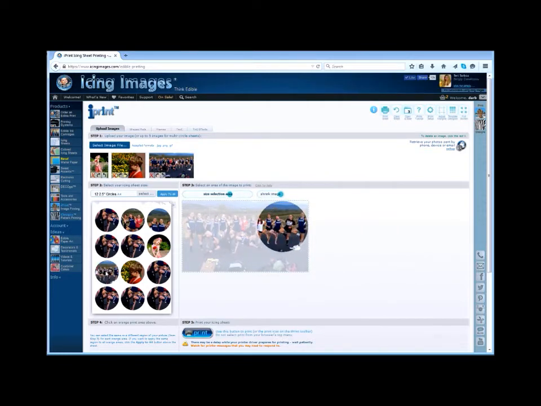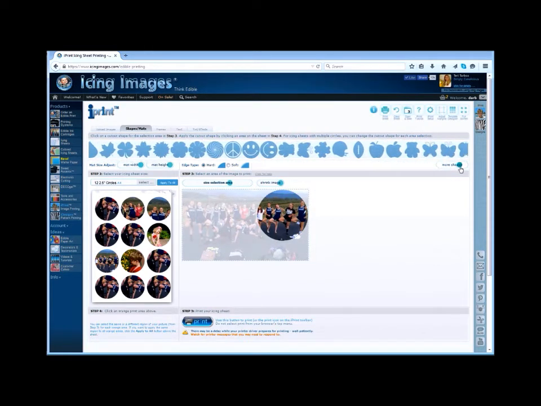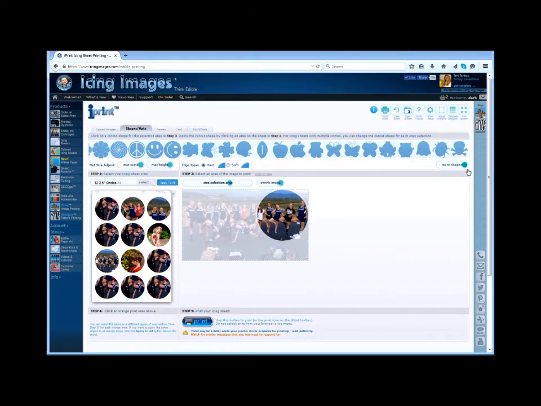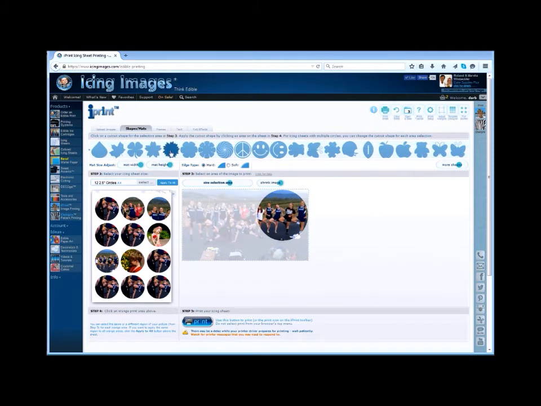There we go. Now, let me show you something else. I didn't show you the shapes and mats before. This is kind of neat. You're going to see, if I use the slide bar over here, how many different mats we have. I have a few favorites of my own. This one right over here is one of my favorites.